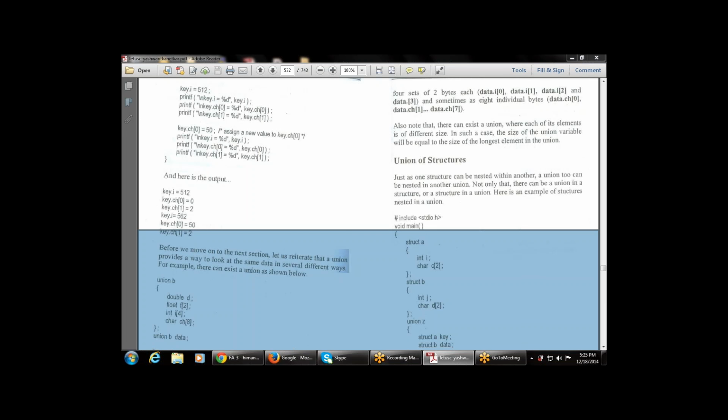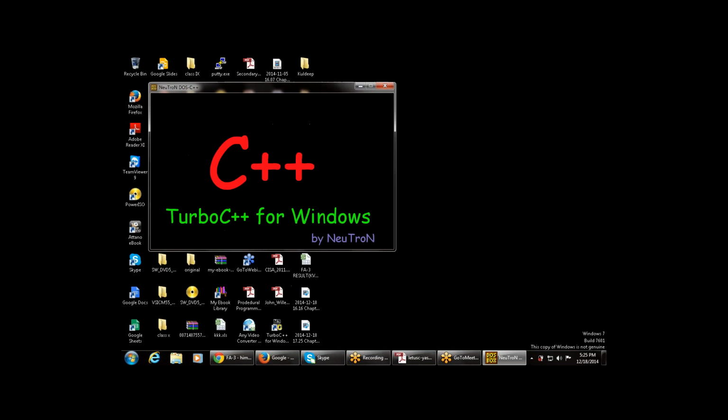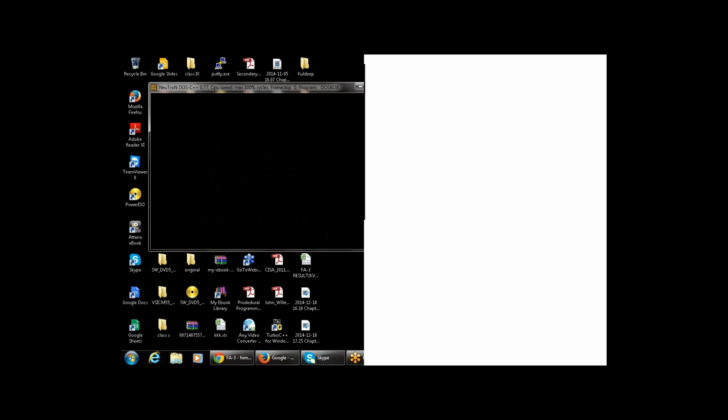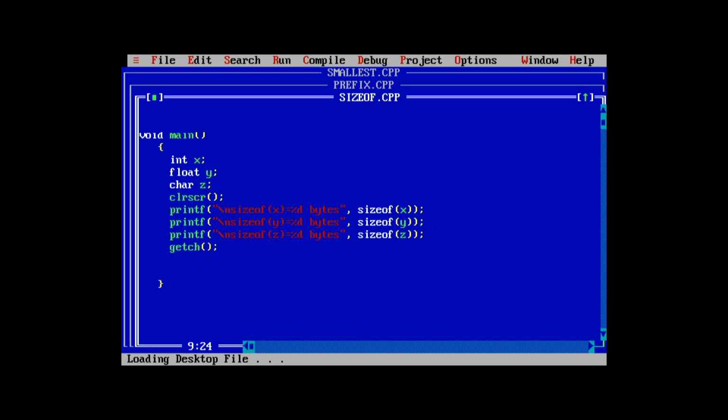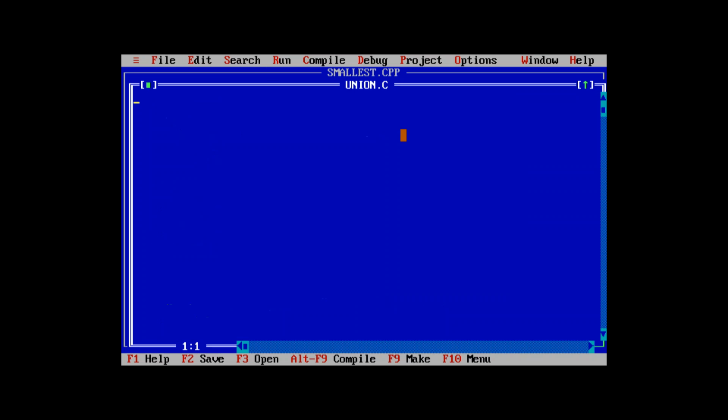Okay, so let's continue with the practical approach of the union. I have made one program that is of union, but I think you are not able to see this one. Oh, that program is not there. So I have to write the program again.